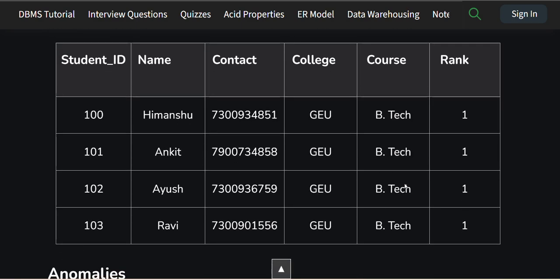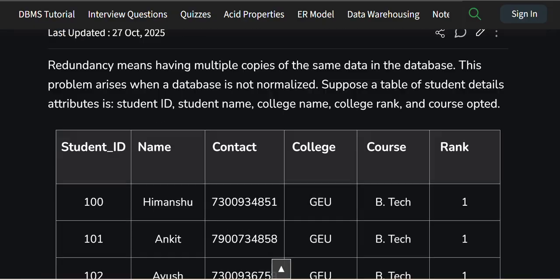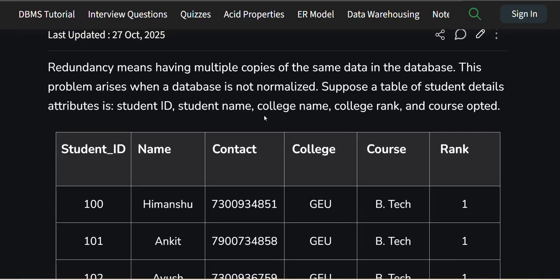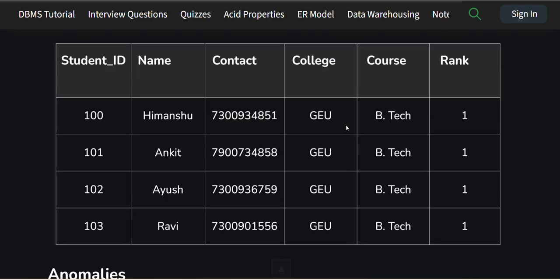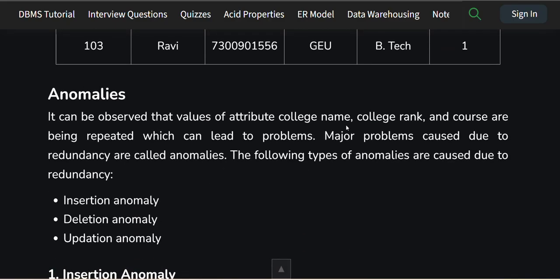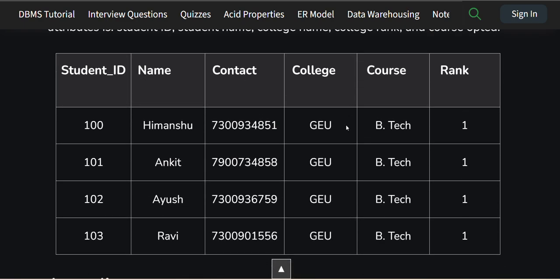So we have a solution for that, to remove the redundancy from the table: normalization. We will cover what normalization is after this, and we will discuss it also. So we have student ID, student name, college name, college rank, and course. This is the problem that occurs when we have the same data in the table.